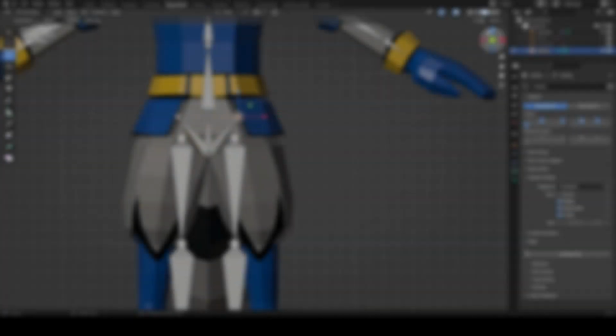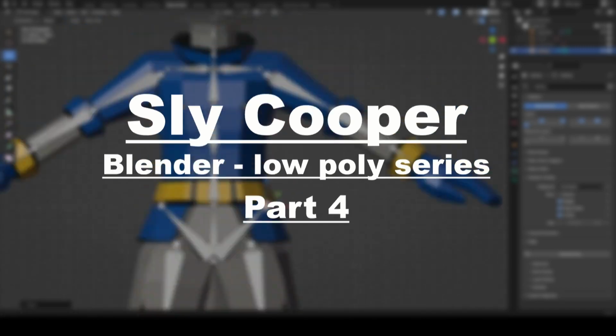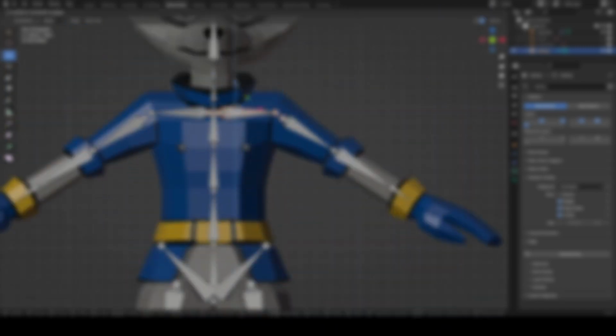Hi everyone, and welcome back to my Blender tutorial series where I create Sly Cooper in 3D. In this episode we are going to rig and animate our character.